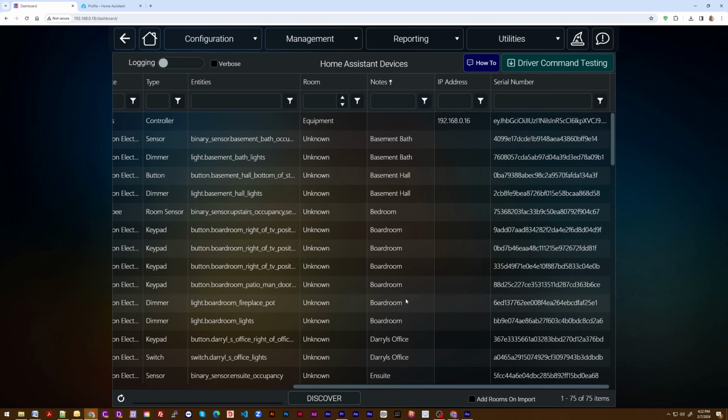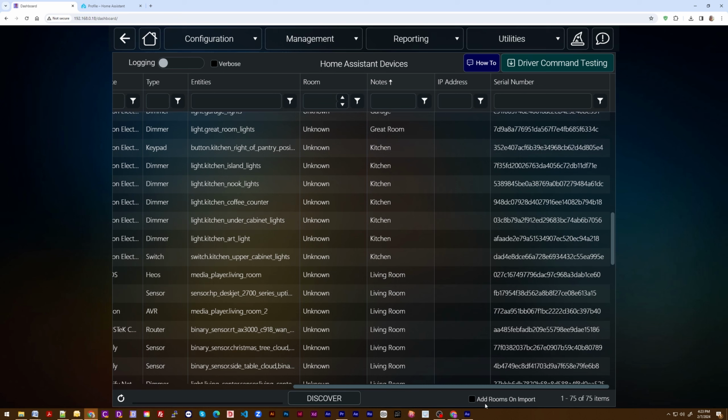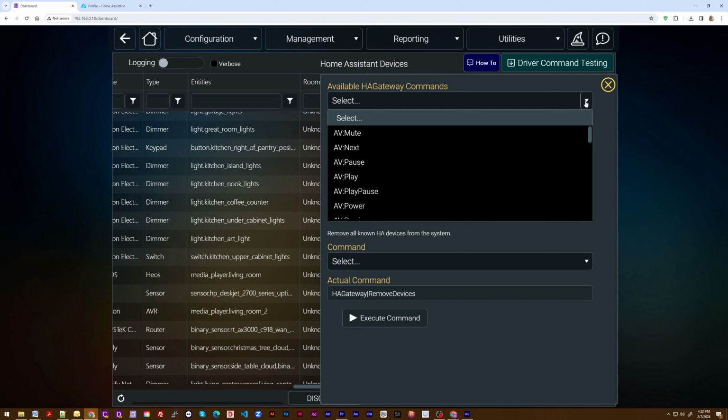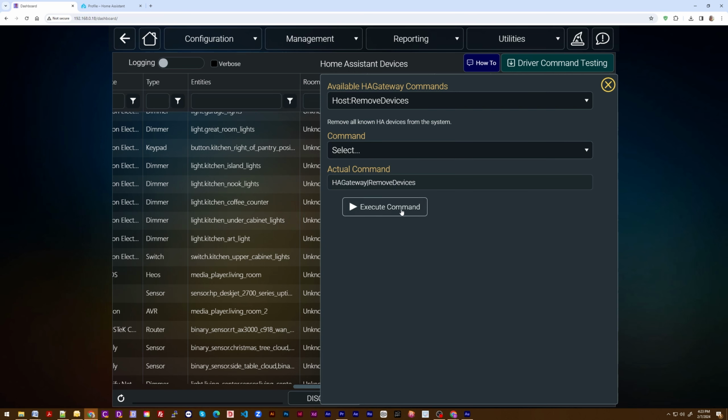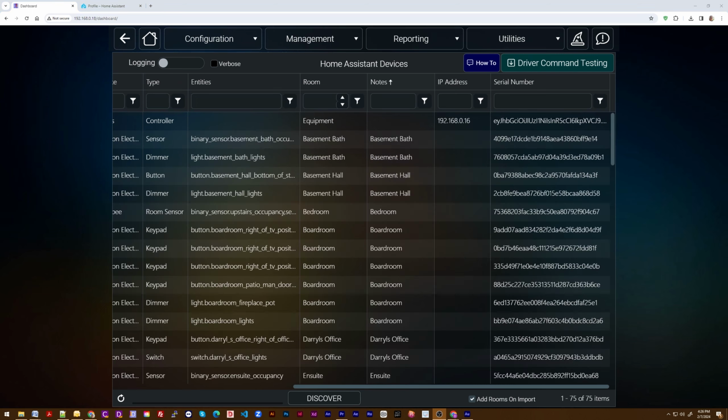If your Home Assistant rooms are all accurate, you can save time and simply re-import your rooms. On the bottom of the page there is a checkbox labeled Add Rooms on Import. Activate this checkbox, and then from the Driver Command Testing, execute the Remove Devices command. This will flush all the old devices out of the system and re-import them. This time you will see that they have been placed into their proper rooms.